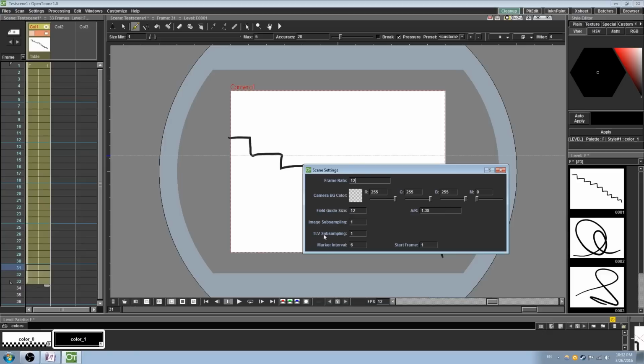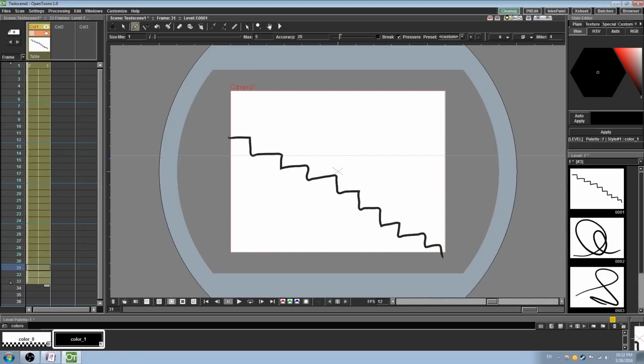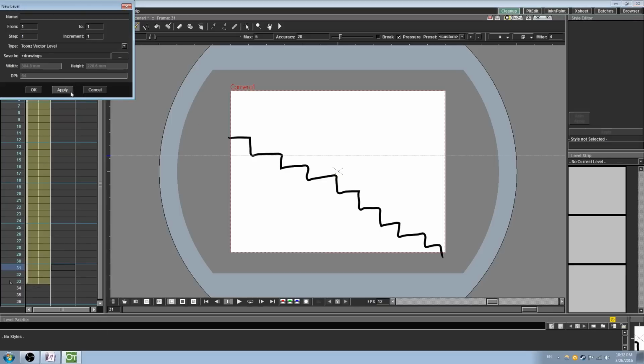By default, OpenToonz uses vector-based rendering when drawing, although this can be changed. However, if you want to use raster-based layers in a vector-based animation or vice versa, you have the option to. Right-click an empty level and select New Level. This will open a settings menu where you can change whether you want a vector or raster-based drawing.